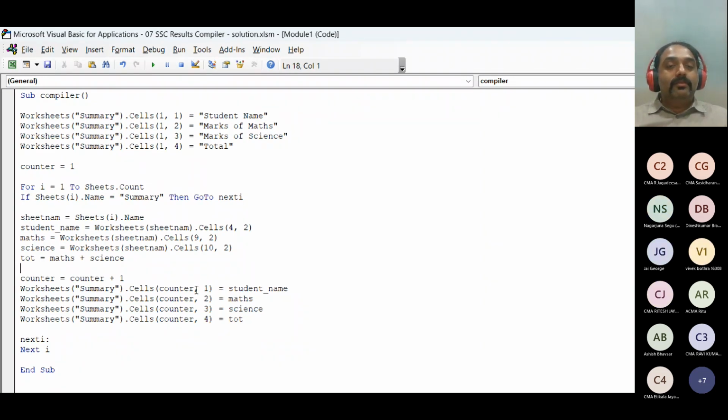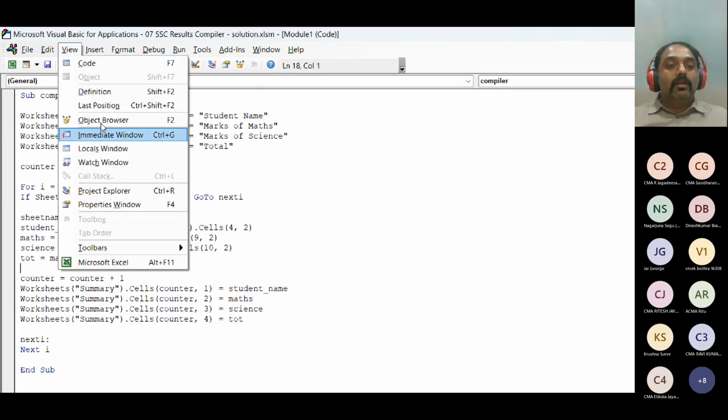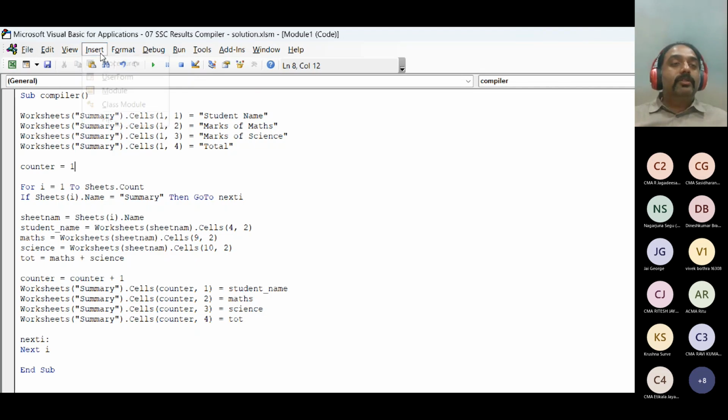And how does your module show up when I am doing it in modules? How does this module come? It comes from Insert, Module. In the Insert tab, we have a module.